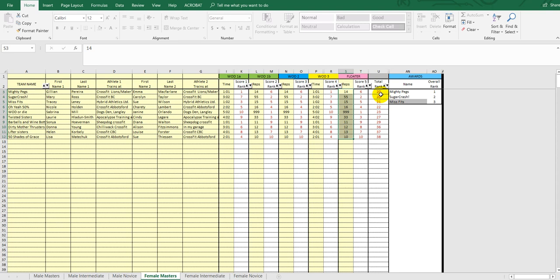Why is Mighty Pegs in first? Because even though they have a total rank of 20, we go back for a tiebreaker, to the very first score for WOD 1 and we look at it. In this case, Mighty Pegs had a time of 101, Sugar Crash had a time of 302. So 101 is better than 302, that broke the tie. If they would have tied for time here, 101 and a 101, it would look at the next score over, and see who did better for reps. In this case, it would have been Sugar Crash because 55 reps is better than 14 reps. It just keeps going across looking for a score that is better than another until it breaks the tie.